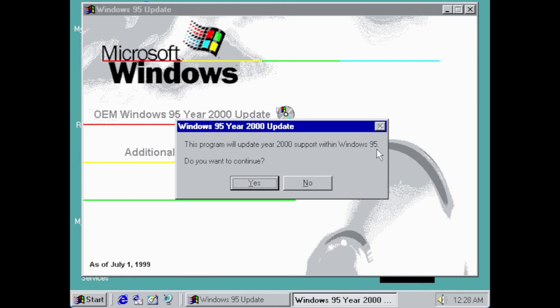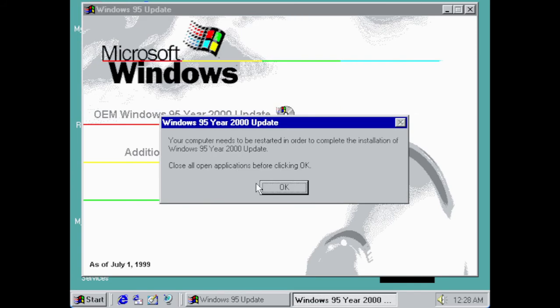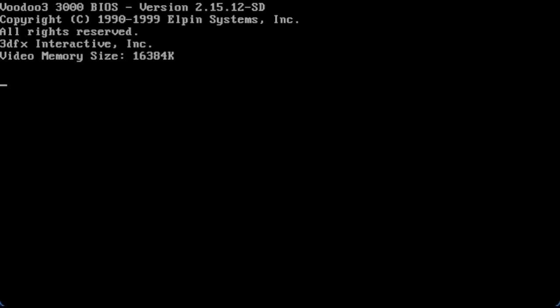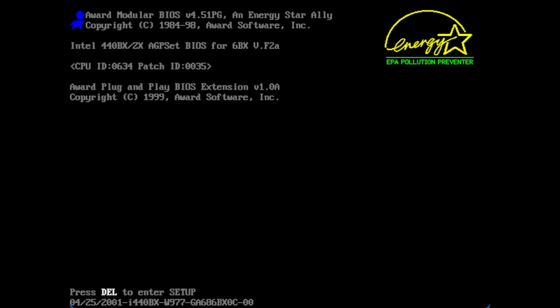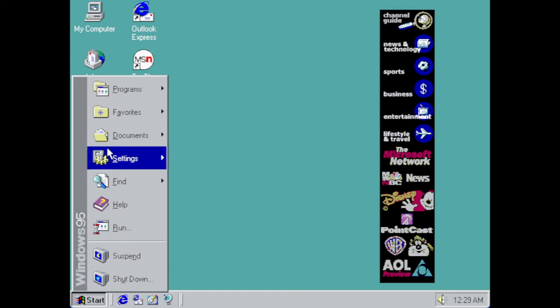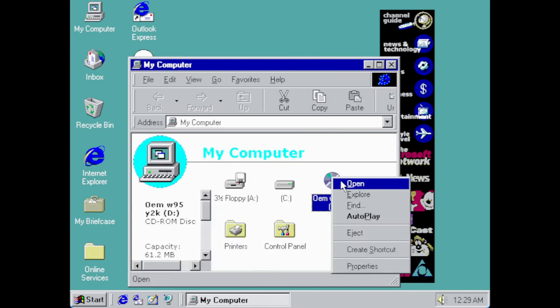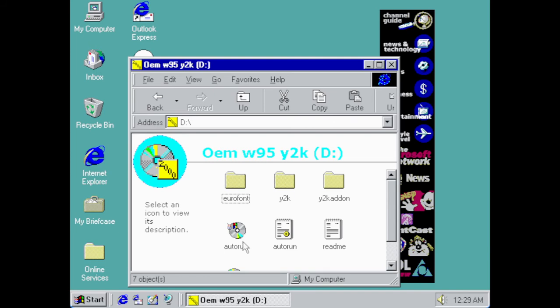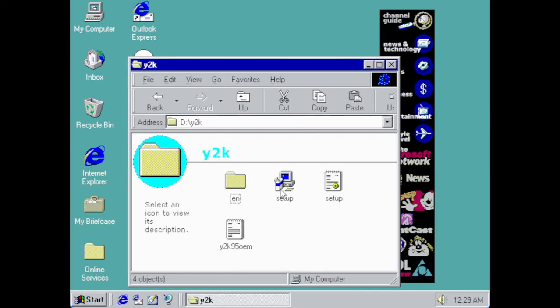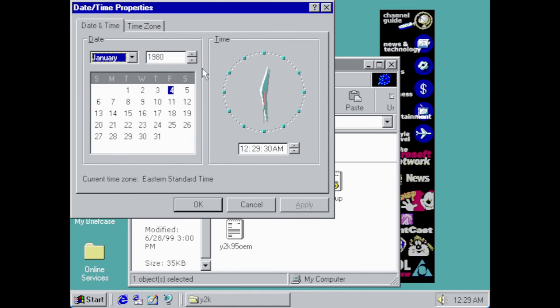This program will update the year 2000 support within Windows 95. Do you want to continue? Yes. And now it's going to ask for a reboot. And after the reboot, if it says January 4th, 19... it's weird. You didn't fix it. Here's how you fix it.